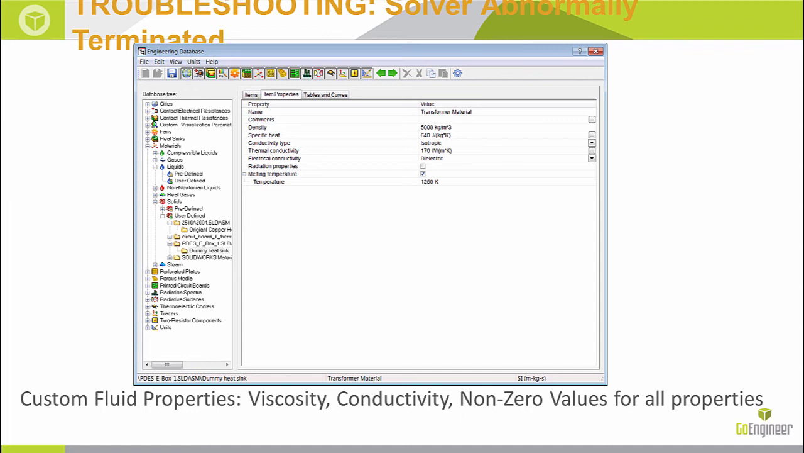Oftentimes, this is because of incorrect units. So make sure you always check units and make sure you're using the correct units, especially for properties like viscosity and conductivity. This is very important, for if these values are not correct, it creates problems in the solver. So it's important to check these values. Also, make sure that you don't have any non-zero values for these property numbers.